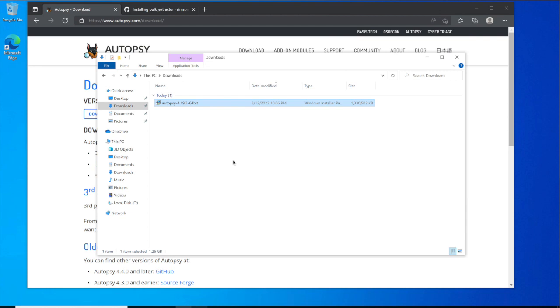I did want to mention that if your particular download did not go into your downloads folder, it could be because your browser is not set to download files to the downloads folder. In that case, you can do a search on the top right and look for the Autopsy file. Let's go back to this particular file.